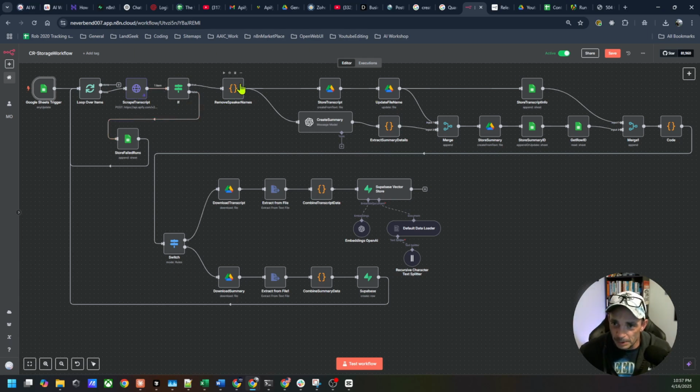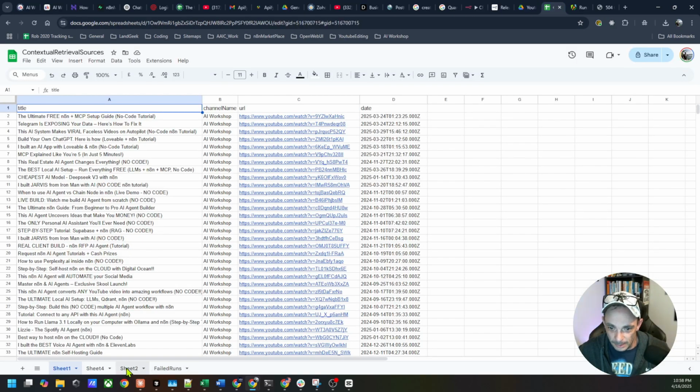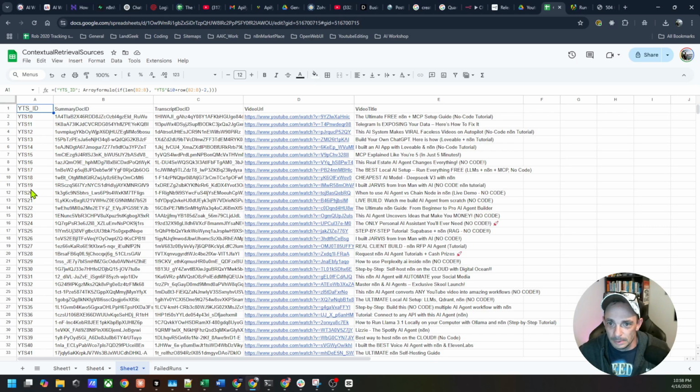From there, what we have in here is this remove speaker name node. What I find is when you're scraping YouTube transcripts, if there's more than one person in there, it actually puts the name of the people who are speaking in there, which is not useful for this situation. Don't really need it. So I just have a code node here to remove the speaker names. I'm then storing that cleaned up transcript, but still full transcript, in my Google Drive. And I am updating another Google Sheet, which I have here, with an actual ID, the video title, etc.